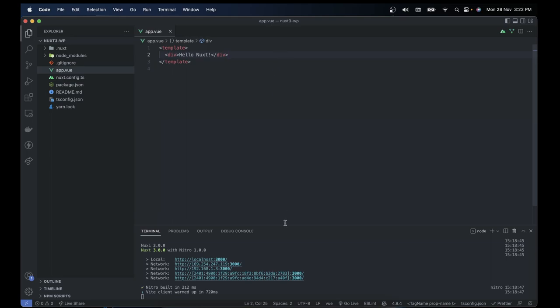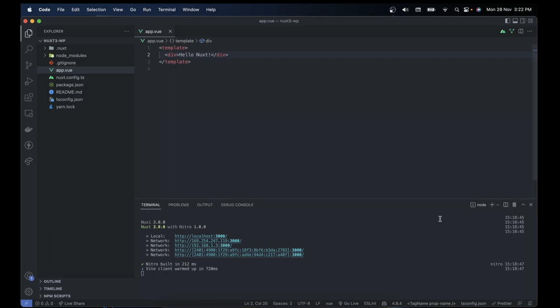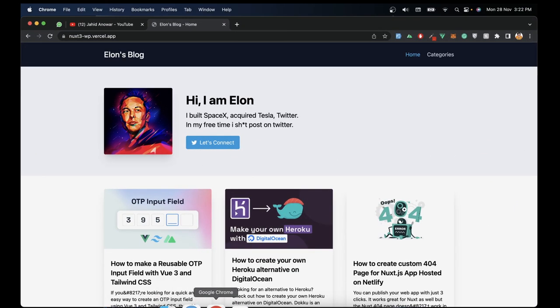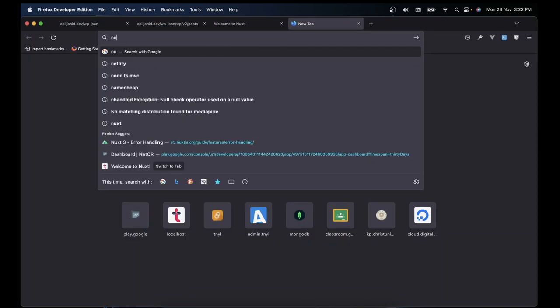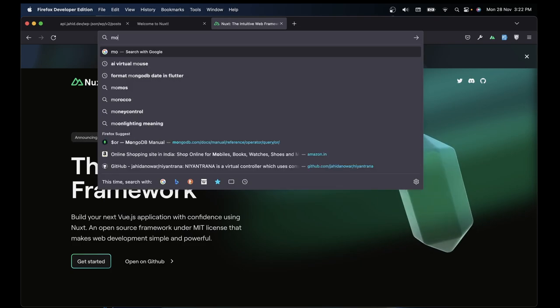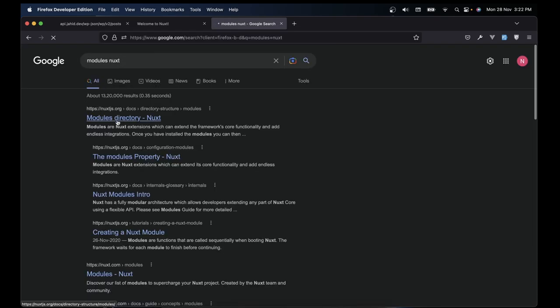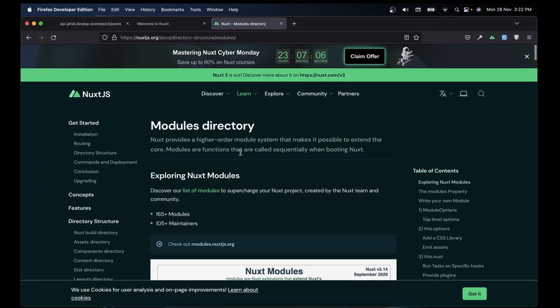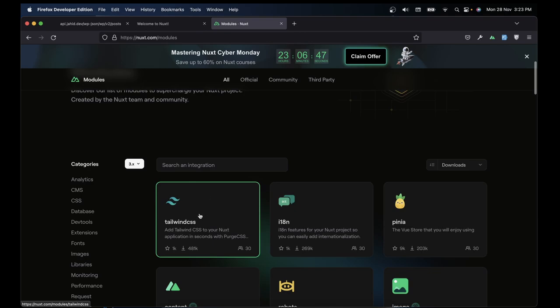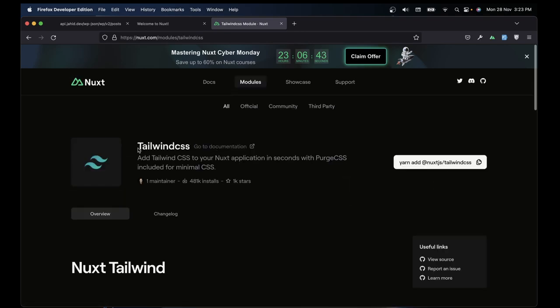First, I will install Tailwind CSS. I'll add another instance of my terminal and install it. Let me show you where you will get the Tailwind CSS installation guide. If you go to nuxt.com, or search for Nuxt modules on Google, you'll get the Nuxt.js module list. Tailwind CSS is a Nuxt 3 module they have created to install Tailwind CSS inside your Nuxt.js. We'll go to modules, and this is the first module we have, Tailwind CSS.